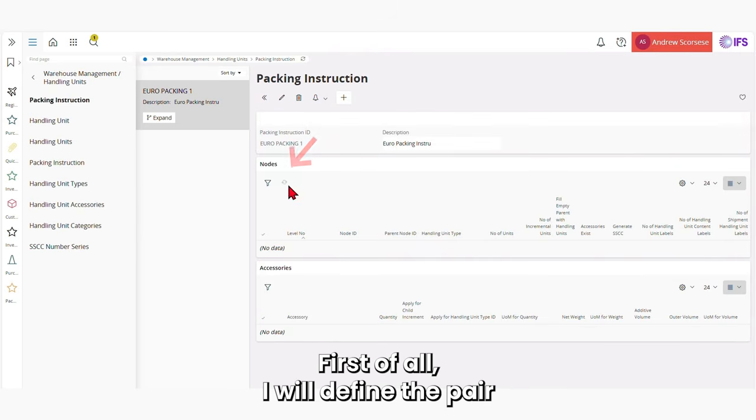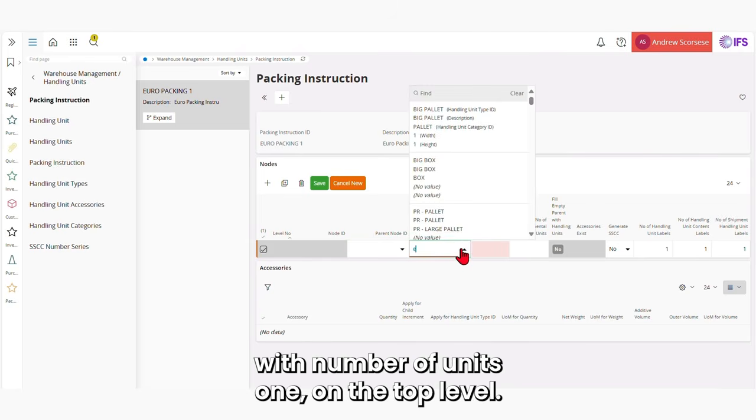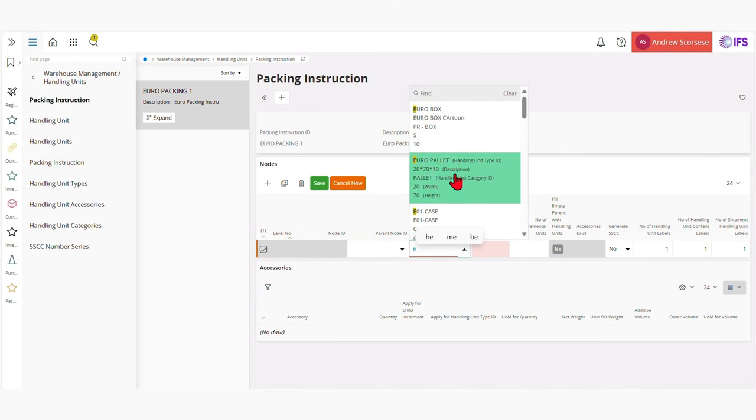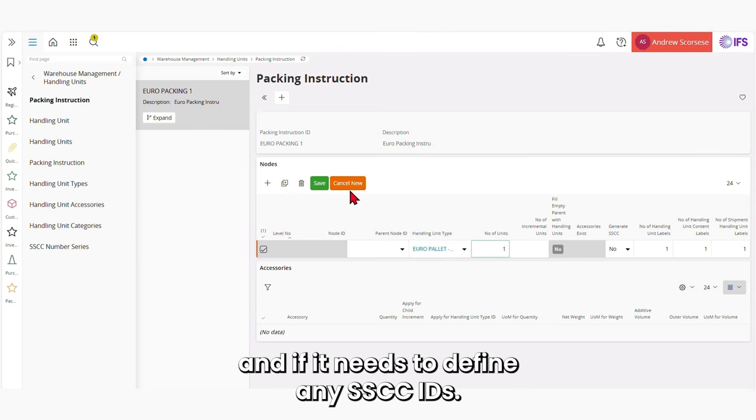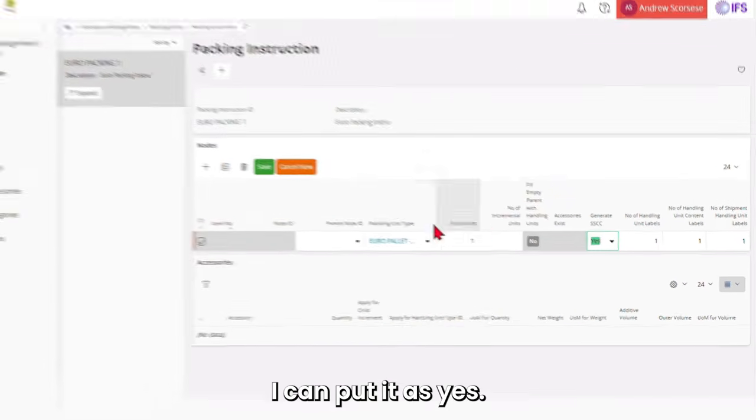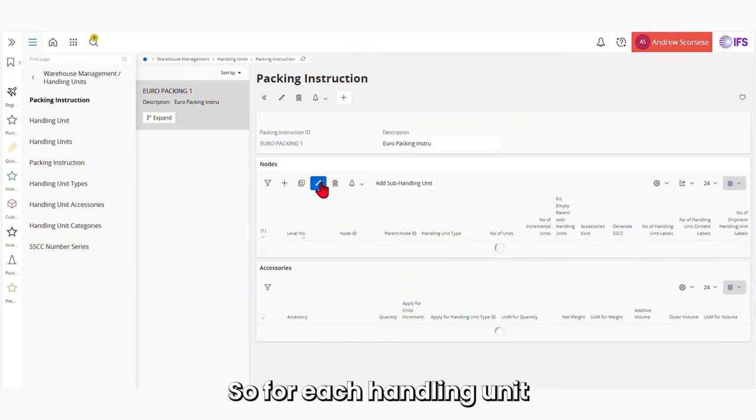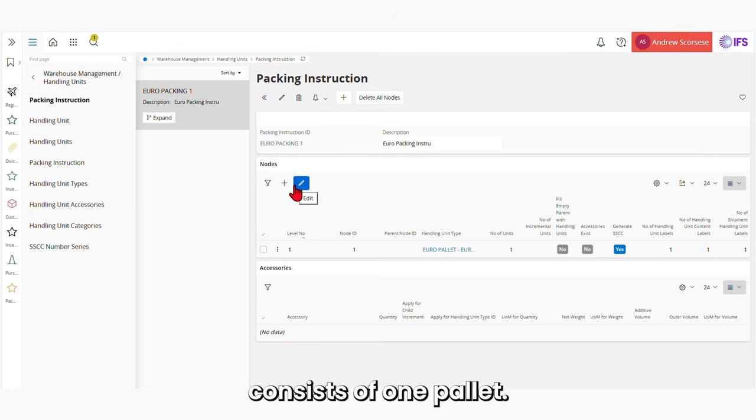First of all, I will define the parent node at the top level. It will be the Euro pallet with number of units 1 on the top level, and if it needs any SSCC IDs defined, I can put yes. So for each handling unit, we can generate SSCC IDs, and one handling unit consists of one pallet.